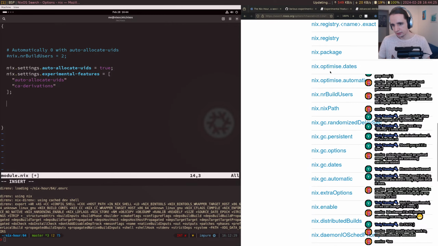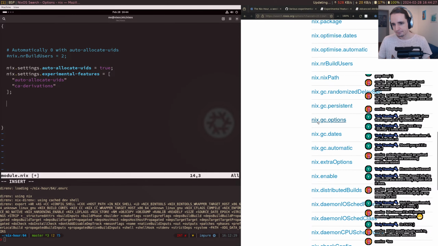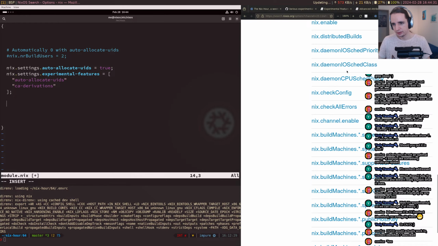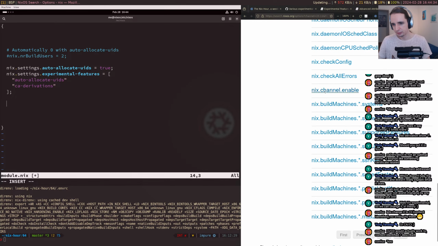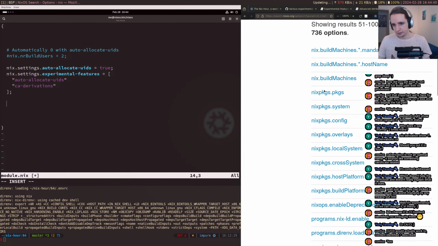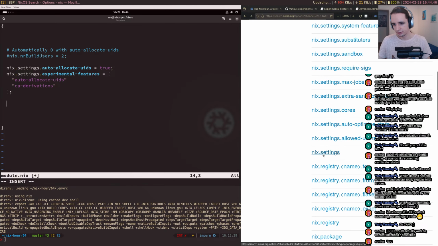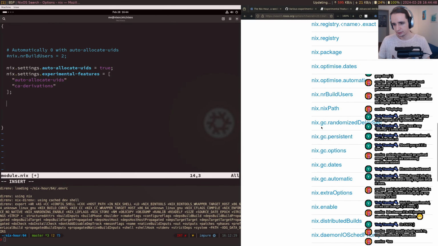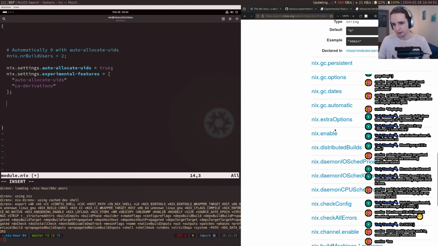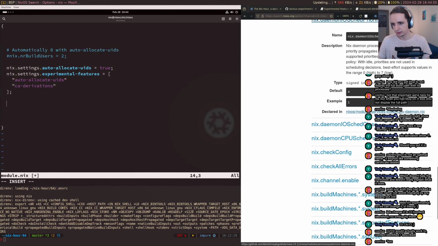Settings, registry, extra options, daemon. There's some daemon specific options here. Well, these are, no, not all of these are daemon specific. Yeah, so there's nothing for that. But if we look at the underlying module, so let's go, I mean, really, any of these. Oh no, this is GC module. We want some daemon related one here, next daemon.